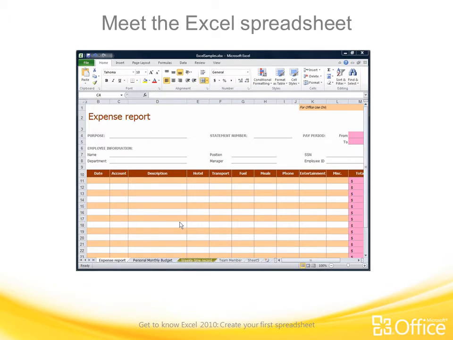Hello and welcome. Do you need to do some work in Excel, but you're not quite sure how to get started? The first time I used Excel, my manager asked me to type a list of names in it, and for a long time I thought that's all you used it for. But since then, I've learned that there's a lot more you can do in Excel.